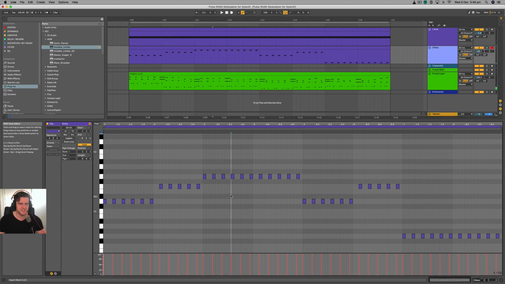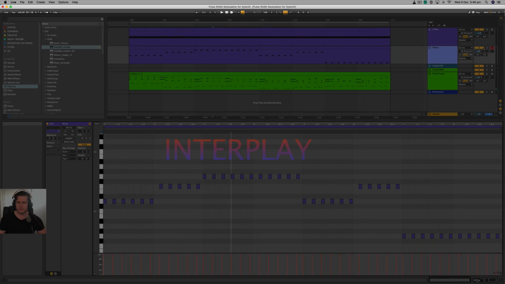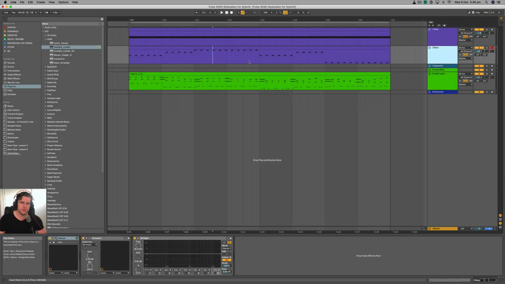So the composition is there. Now, what else do we do? One thing you can do from this point is to introduce counterplay between your bass lines. What this means is to introduce a second instrument that has a different timbre that kind of weaves in and out of the bass line so they kind of work together.